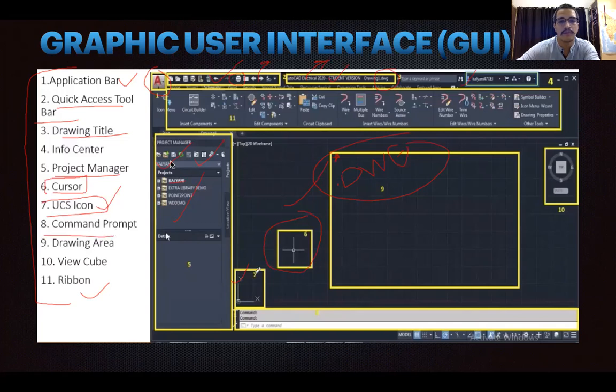Then the command line, important. The command line is here. You can directly use the shortcut. For example, for creating a line, you just enter L here, and you will receive the line command. Then it will work accordingly with the next command. For example, for the line, the next prompt will be to specify the first point.